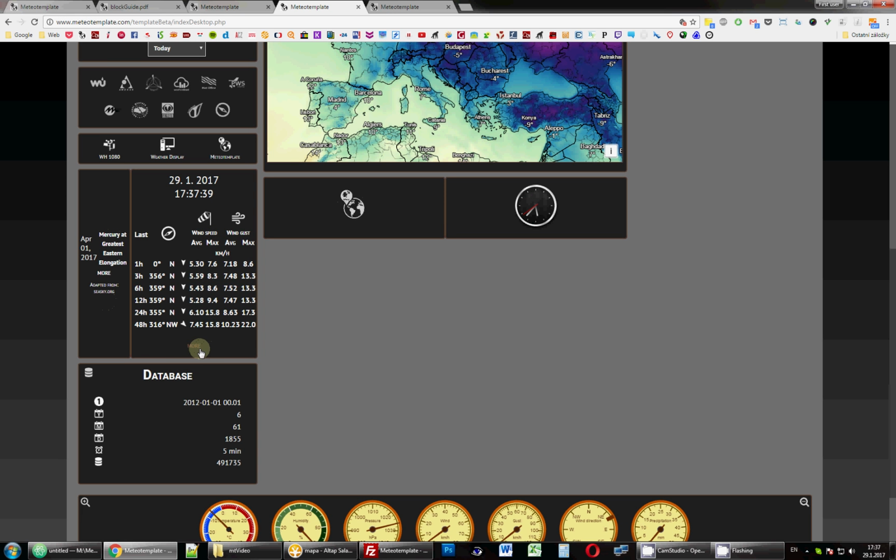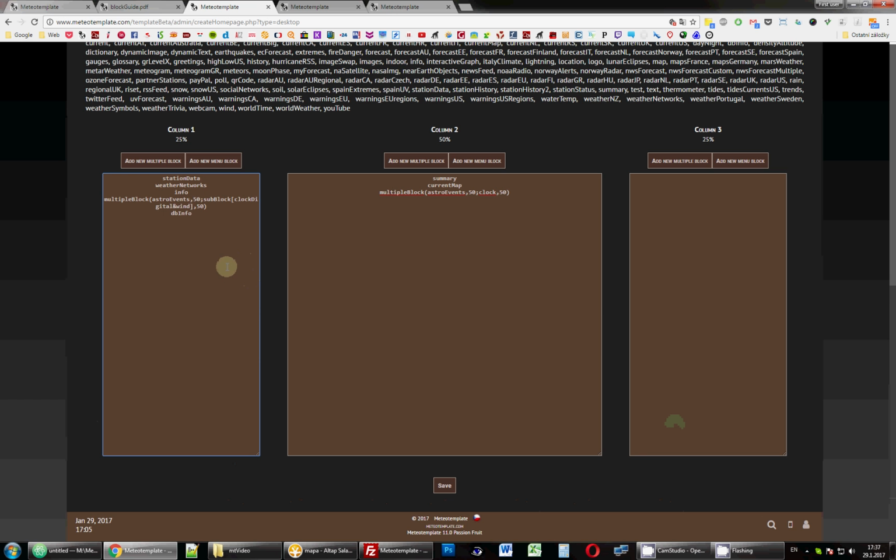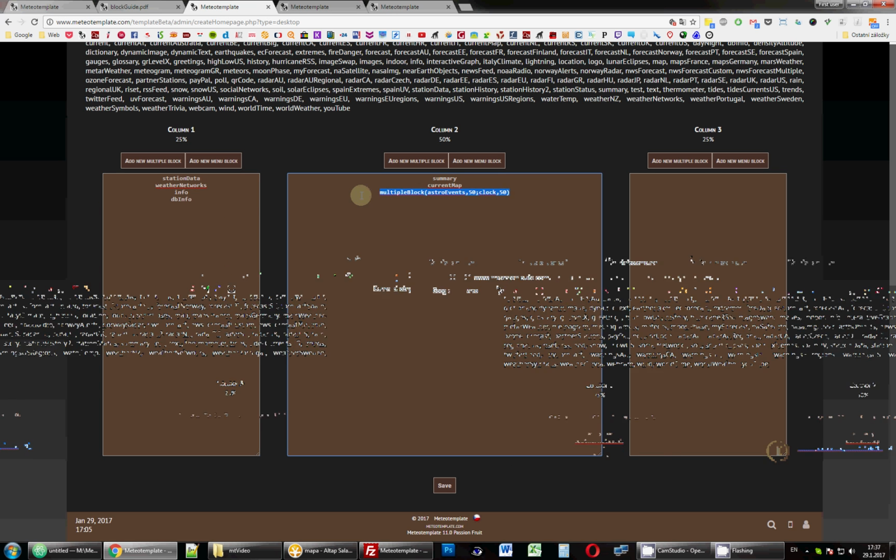But here we have these two on top of each other, and that's a subblock. But as I said, once you get used to this, you'll find it easy. But for now, you can just start with single blocks like this.